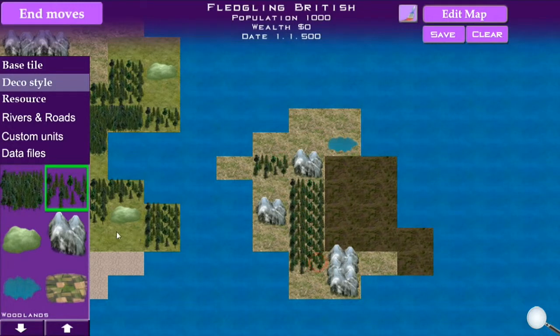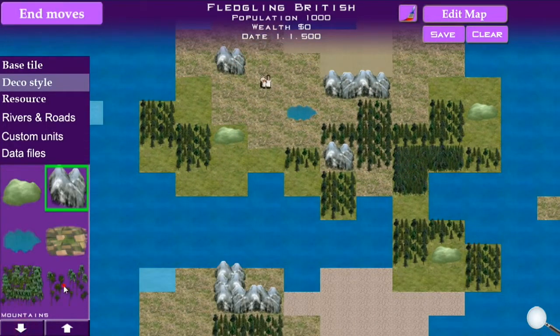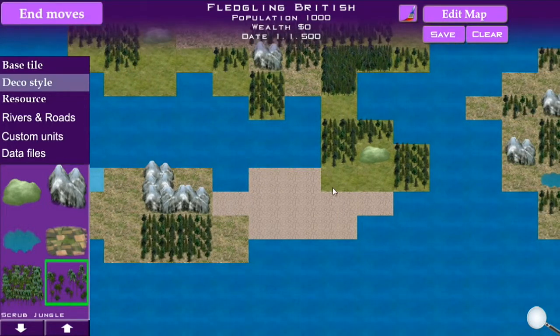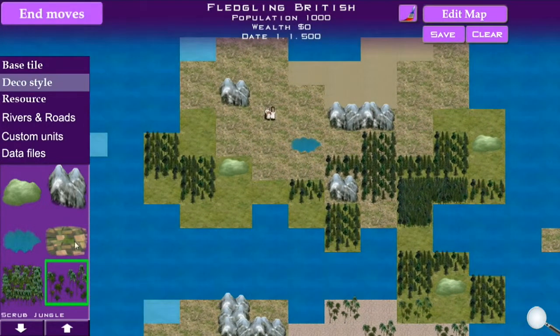Here and here. Oops, no lake there, put that back. Right, so I'll put in some basic forest. What I'm going to do is I'm just going to dump some jungle trees down here. Some scrub jungle. I'm not going to put any dense jungle. Just something a bit more variety on the map there.